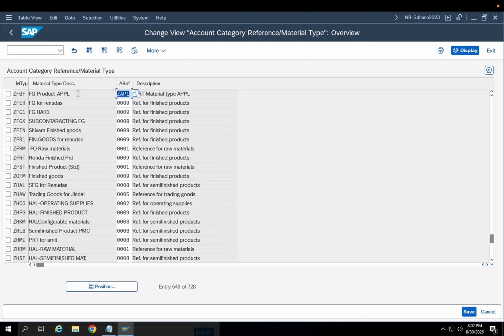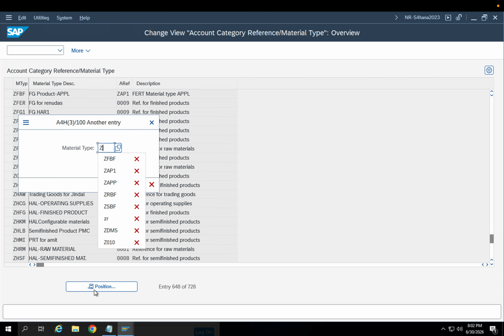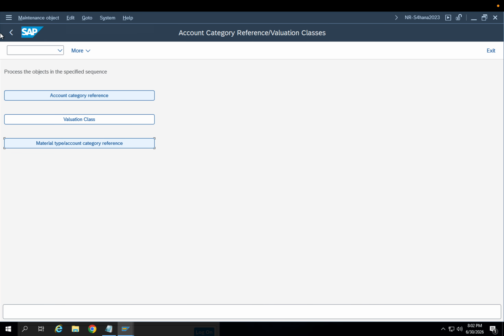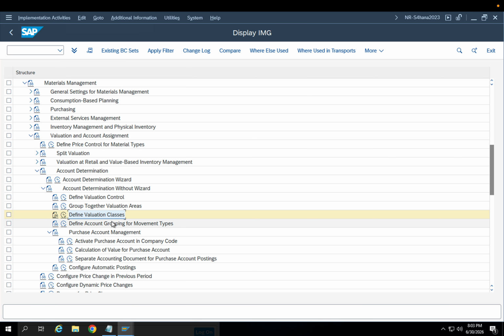validation class, right? What validation classes are defined? If I go with ZRBF, this ZRBF is connected to this account category reference. This account category reference is connected to 3 or 4 validation classes: APP1, APP2, APP3, which I created. Clear? So this is the setup for validation class. Now you can go with MM01.